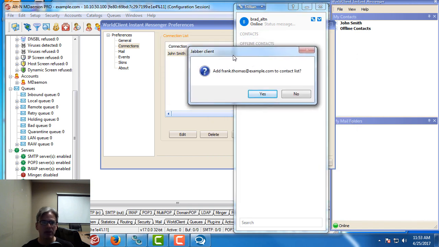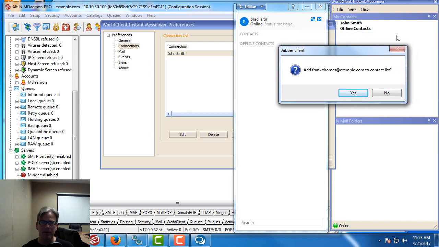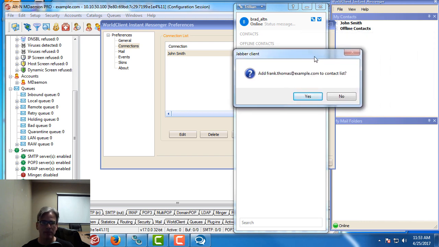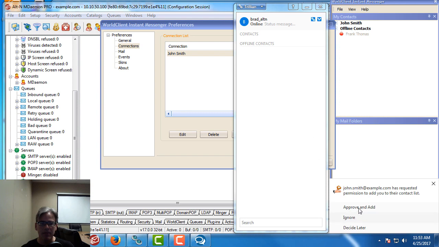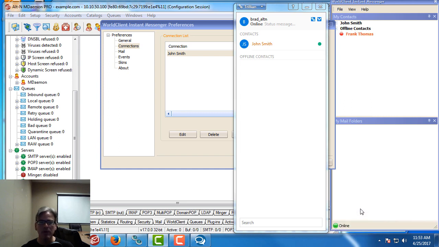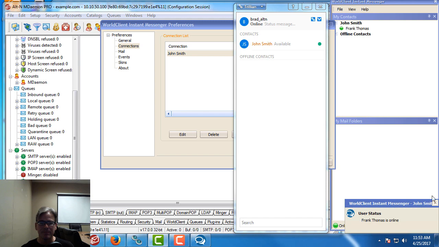So this pop-up that I just got belongs to WorldClient Instant Messenger. That's the pop-up telling me that Frank Thomas has added me and asking me if I want to add Frank Thomas to my contacts list. So we click on Yes. And then this pop-up is for Trillian, also asking me if I want to add John Smith. So I can approve him and add him as well. So now, sorry, I've got my voice commands enabled as well with my WorldClient Instant Messenger.